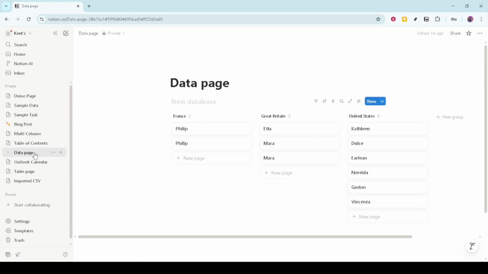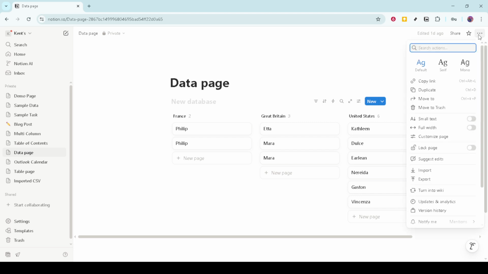Once you have your page open in front of you, look for the 3 dots icon. You'll find this icon in the upper right corner of your page. It's essentially the gateway to a variety of additional actions you can perform on your page. Give that icon a click, and a drop-down menu will appear, providing you with a suite of options.